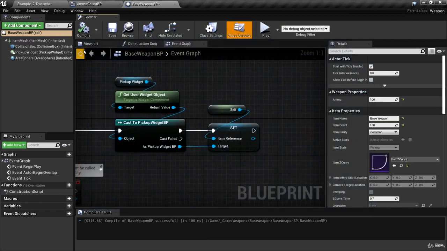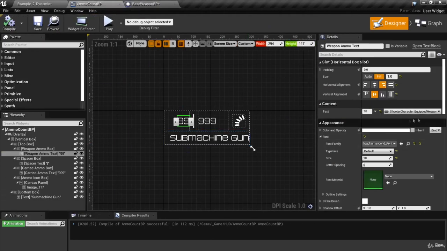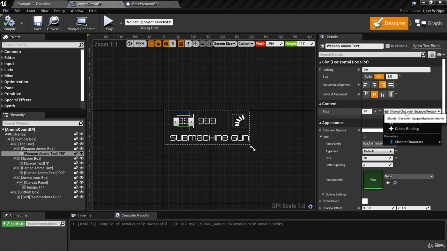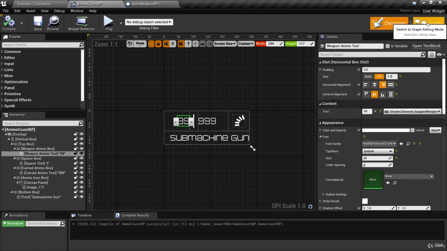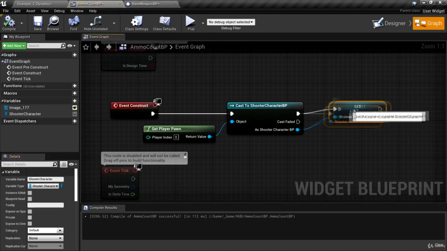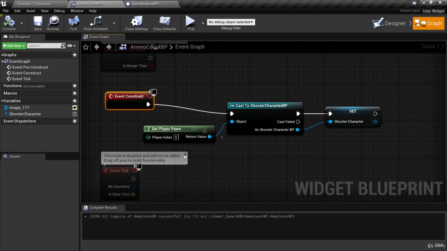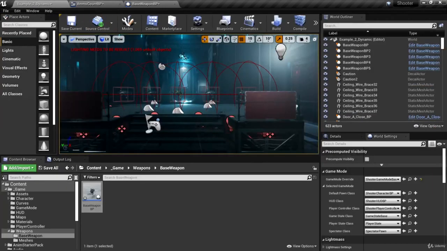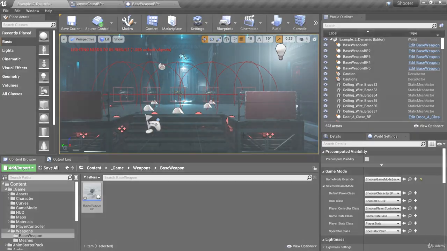It's pretty easy from within the ammo count widget blueprint because we can simply choose one of our variables and bind the property to this text. We just need to make sure that we've set our shooter character reference in the event graph here in event construct, so that way it actually has a reference to our character. So that will conclude this video, so stay tuned.